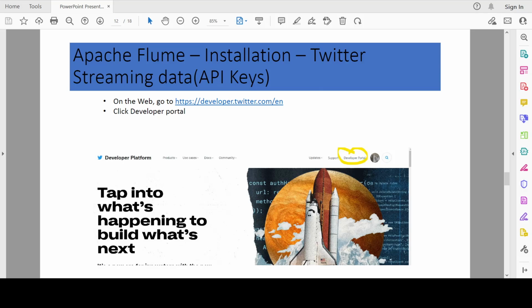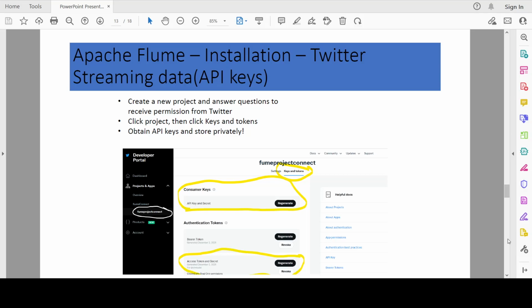The next step is going to be to obtain the API keys from Twitter, developer.twitter.com. Go to the developer portal. You're going to create a project in the portal. There'll be a button for creating a new project. When you create a project, you're going to have to answer a bunch of questions to receive permission from Twitter for them to issue you the keys.